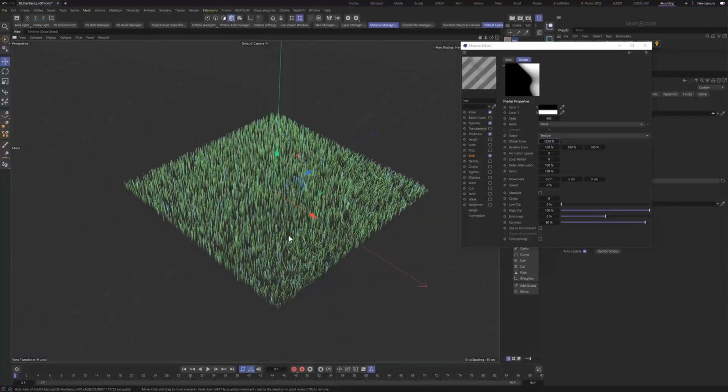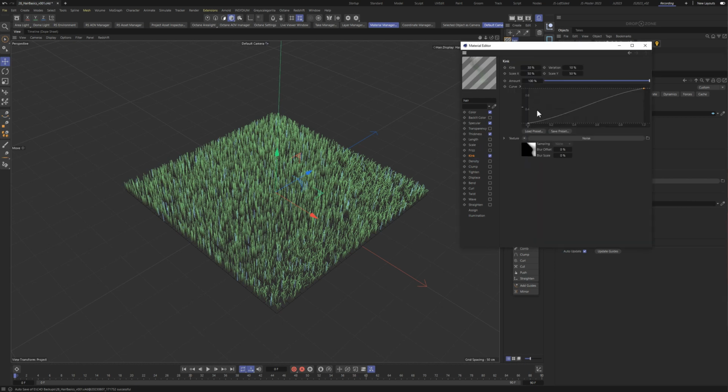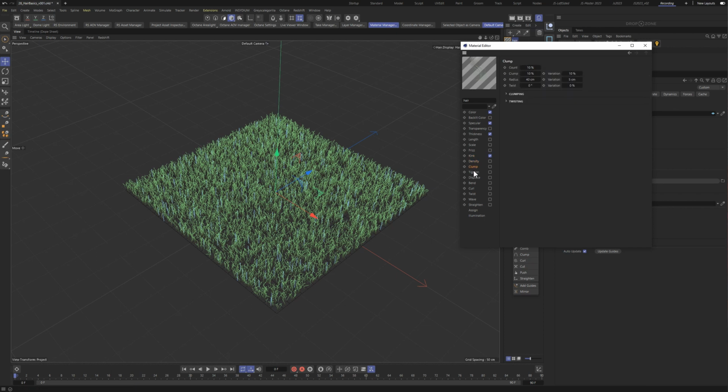So you also have that at your disposal to use a noise or any kind of texture here to control that. And all of these settings pretty much have that texture slot.